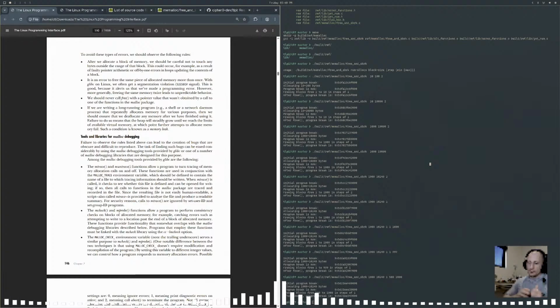To avoid these types of errors, we should observe the following rules. After we allocate a block of memory, we should be careful not to touch any bytes outside the range of that block. This could occur, for example, as a result of faulty pointer arithmetic or off-by-one errors in loops updating the contents of a block. It is an error to free the same piece of allocated memory more than once. With glibc on Linux, we often get a segmentation violation SIGSEGV signal. This is good because it alerts us that we've made a programming error. However, more generally, freeing the same memory twice leads to unpredictable behavior.